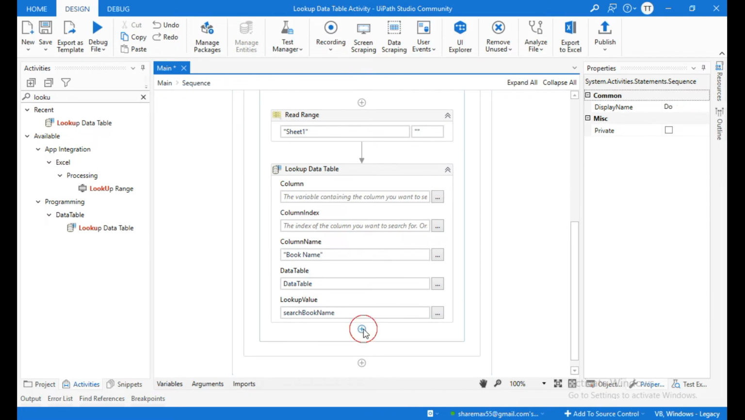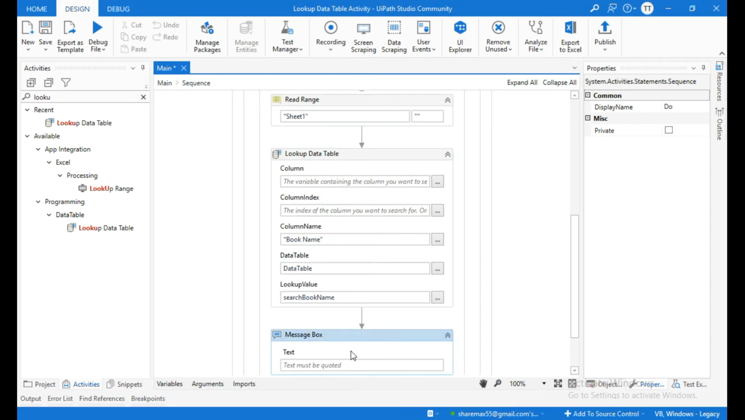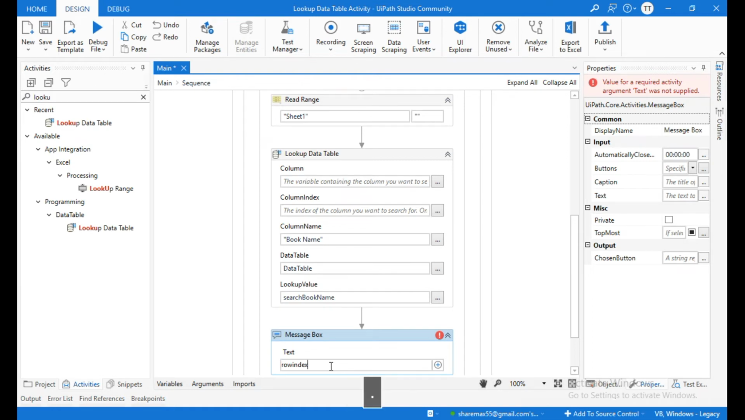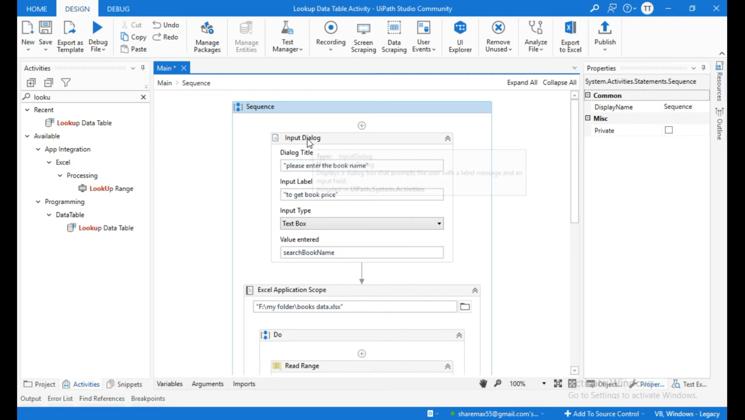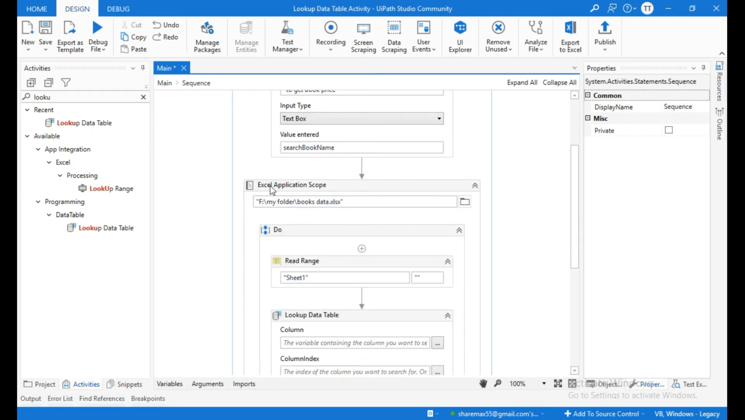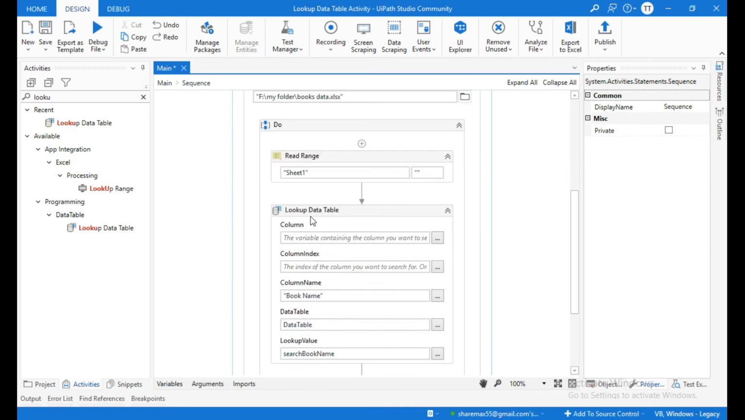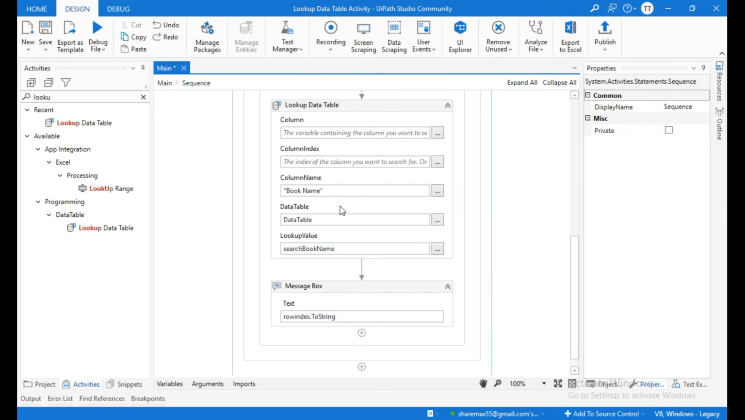Okay, so I'm going to use a message box to display the row index. And I will give the variable name row index and I will convert it to string using this ToString function. So it will take the input from the user, and from this Excel application scope activity we will read the data from Excel and we have stored that data in a data table. We have provided some values in Lookup Data Table Activity and we are going to display the output which is row index. Okay, so let me run this code.